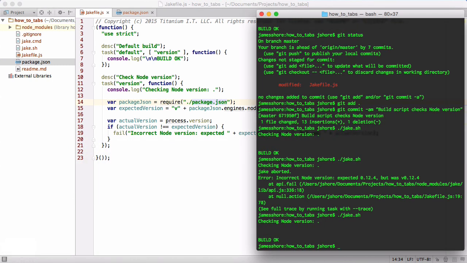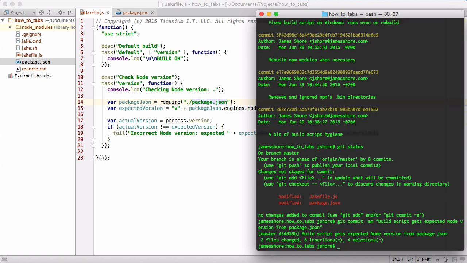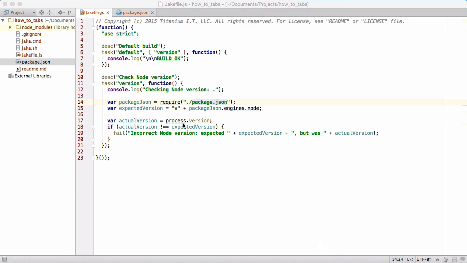And in fact, that does work. Let's go ahead and check that in. So now we get our expected node version from package.json. We could take this one step further, and I think we will.